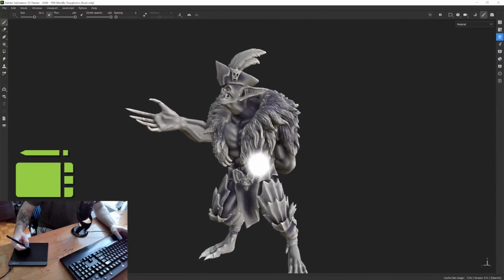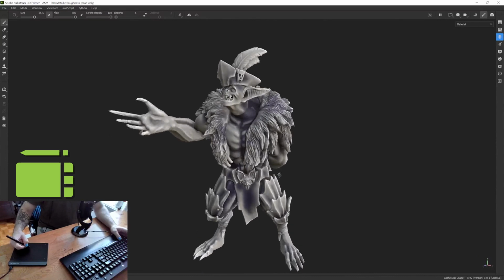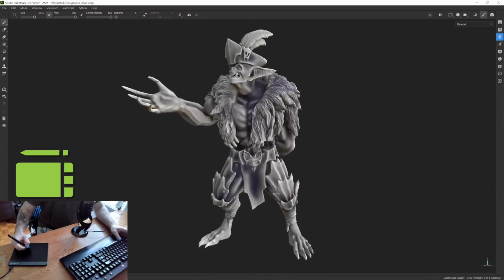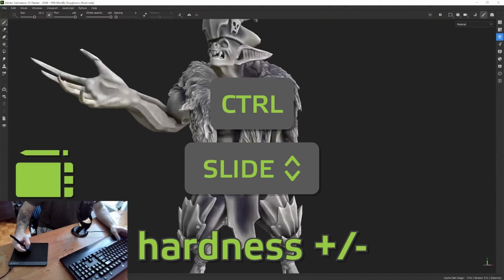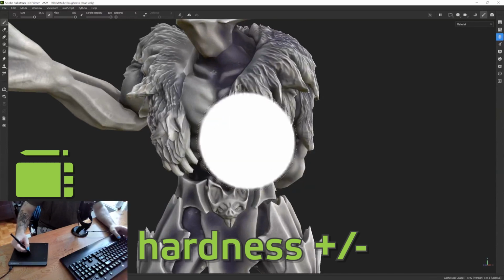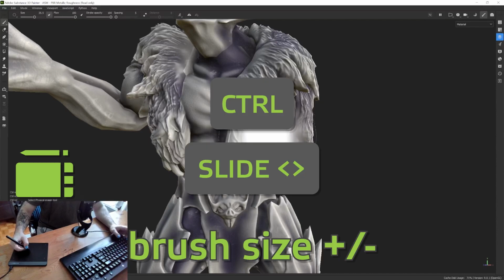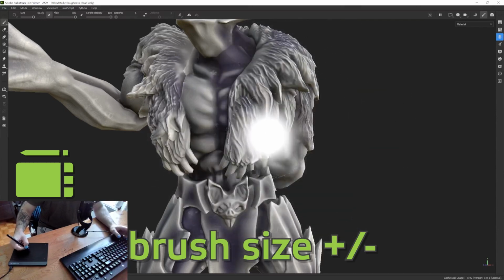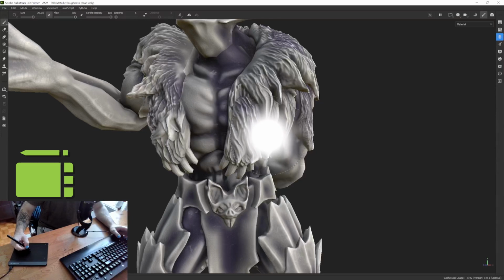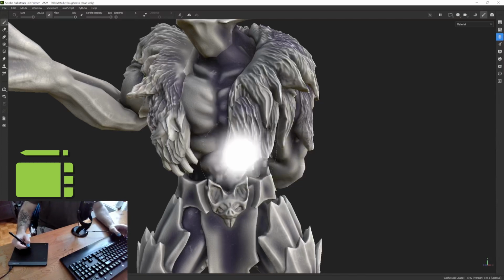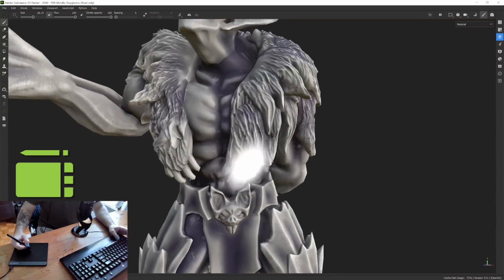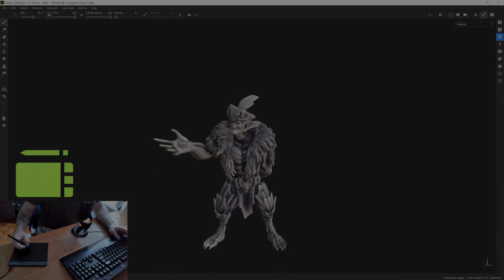So get yourself comfortable with these shortcuts. Add the Control and slide up and down for the hardness. And Control and slide left and right for the brush size. As for the flow, I don't really use a shortcut. I just go there on top of the window and change the flow manually. And that's it. It's a lot to remember, but try it again and again and you'll get it.